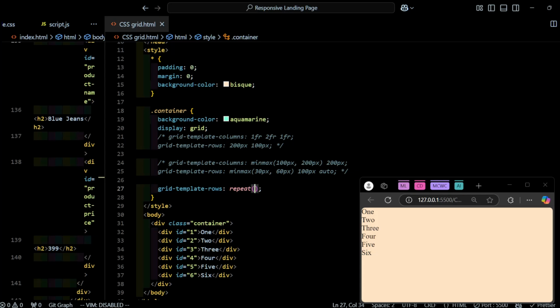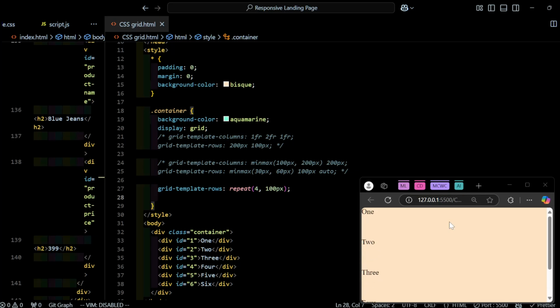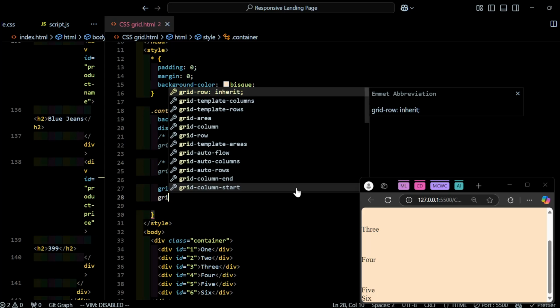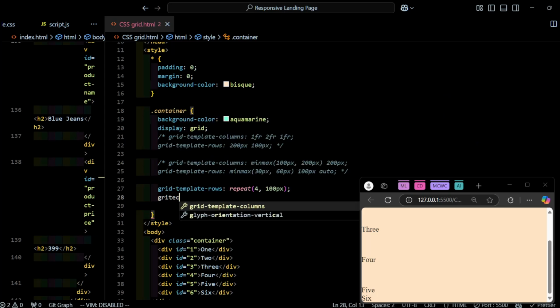repeat. On repeat, I want four rows, and I want 100 pixels each. Okay, so this has created four rows and 100 pixels each. The fifth and the sixth element are left behind because we have four rows. But once we start defining columns, it will also be taken care of.